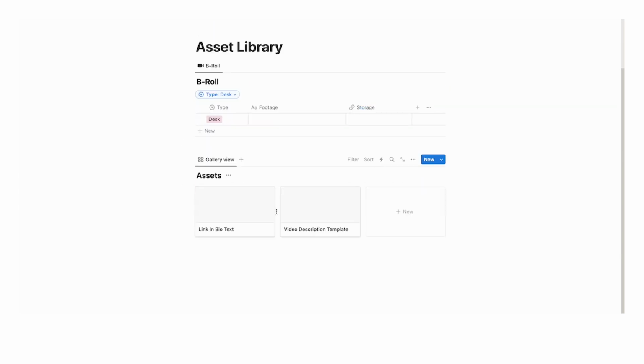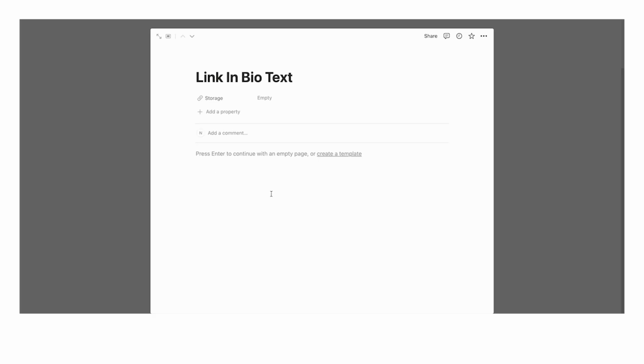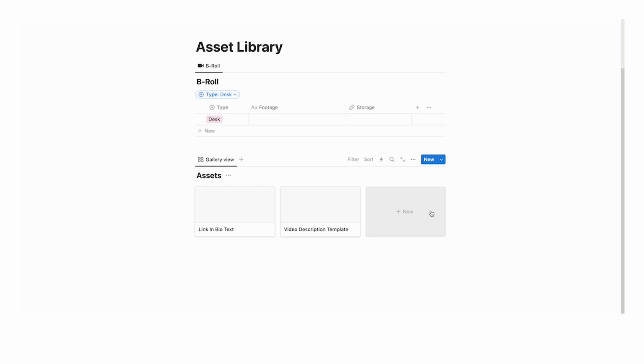Then underneath that, we have a gallery where you can add assets. So maybe you have link and bio text that you want to add here. Maybe you have a video description template that you always use. You can add that here. Maybe you have some branding stuff that you want to add, some patterns, some whatever it is. You can add all of that here so you have quick access to it as well.